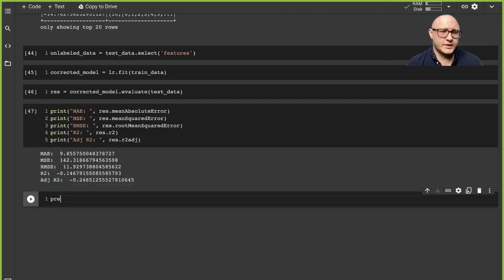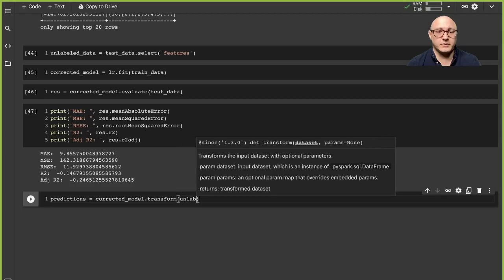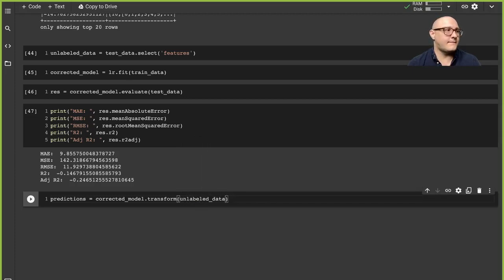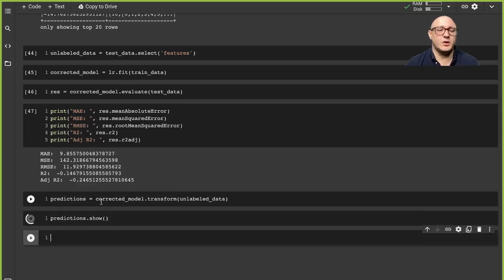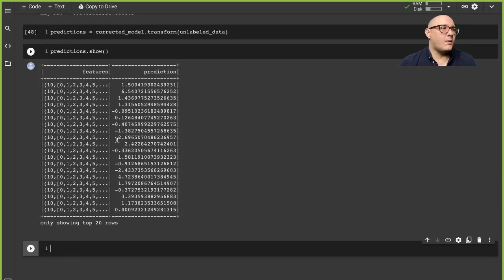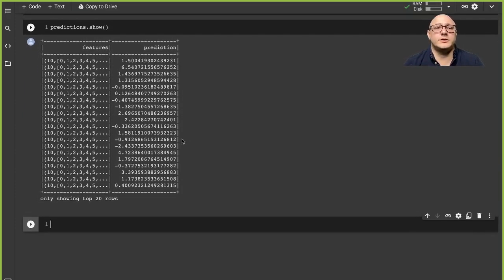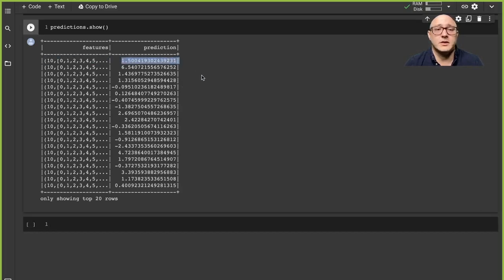So let's grab our predictions. Here we're going to do predictions equal to our corrected model dot transform, and we give it our unlabeled data. Then we can do predictions.show, and this will actually show our predictions here. Later on we will want to do some plotting and visualizations on this, but for right now I just want to run everything together so that we can see, for example, what our features look like with their predicted labels.